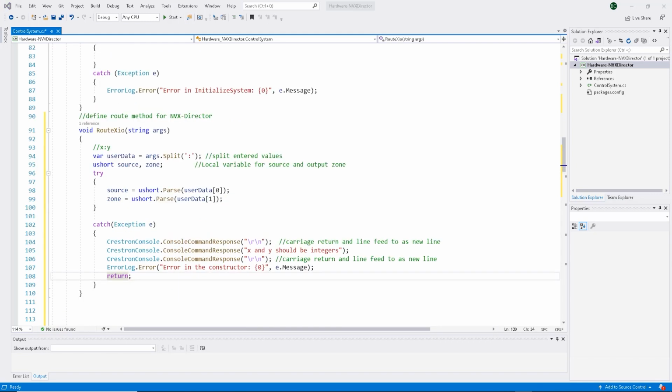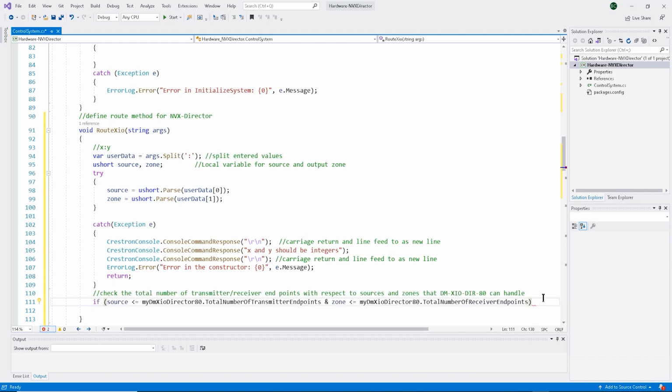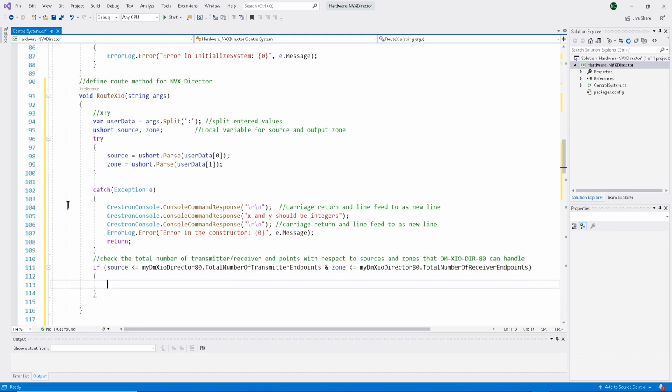Next, we can confirm that the number of sources is less than the number of transmitter endpoints, and that the number of zones is less than the number of receiver endpoints. Then we print to the console what route is being executed. Note that the NVX Director was previously called the XIO Director, which is why you are seeing XIO in the commands. We reference domain number 1 in the next command, as there is only one domain available in this model.